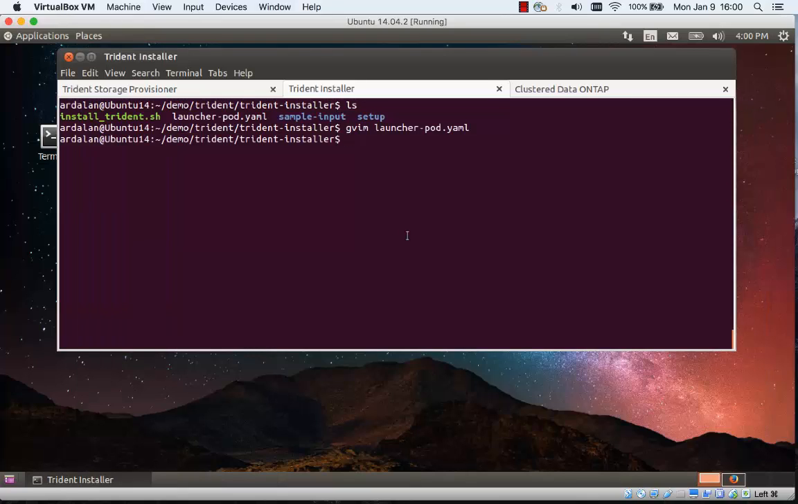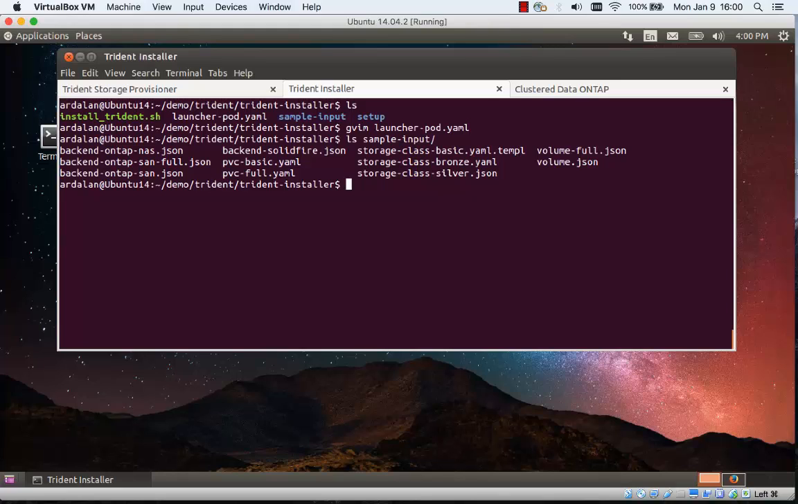So there are 2 prerequisites for starting the launcher application. The first one is that you need to have service accounts set up in your Kubernetes cluster. And the second one is that you need to define a storage backend that can be used by the launcher to provision the volume for etcd. To do that, you can modify some of the sample backend files that we have inside the sample input directory. I have already modified some of these files, so I'm just going to copy them over.